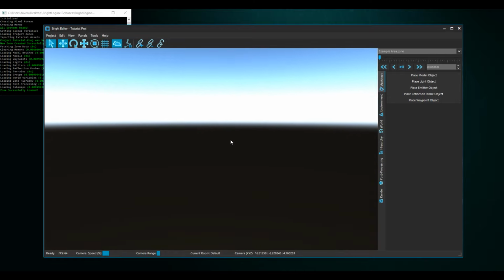We will now quickly and briefly add a terrain object to the scene, as it will be needed in the next set of tutorials. This process will be covered in much more detail in a future video. For now, however, enter the Environment panel and press the New Terrain button.